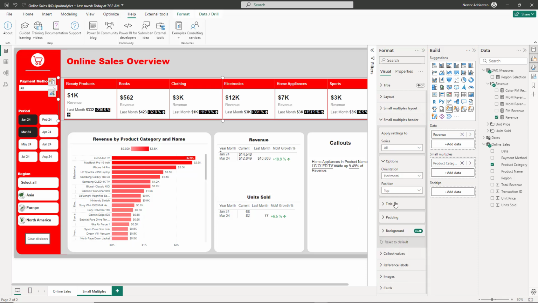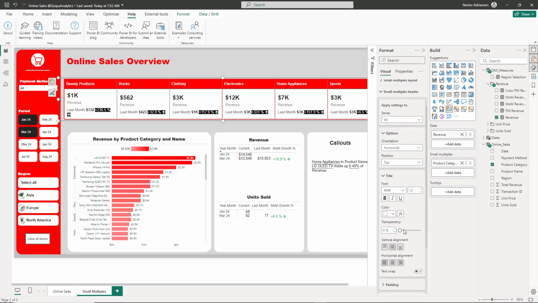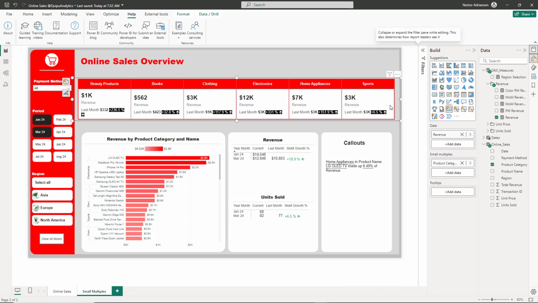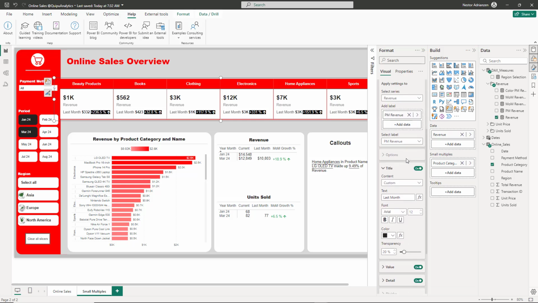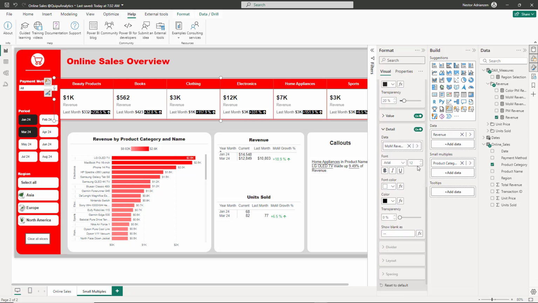It's up to you. For title, we can also center this. You can just keep adjusting here, so you can do whatever you want. So let's say that you want to customize the reference label, you can do that. So let's go back over here, reference label, the detail, let's put it 10 here instead, so in that way we have more space. You can do that as well.